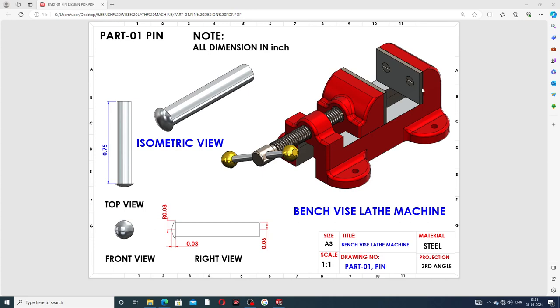This assembled body is a bench vise lathe machine, and here is how this bench vise lathe machine is assembled. At first, all parts are designed one by one, and last, this body is assembled easily and clearly. Okay, today we discuss how this body is designed. This is a pin, and this lecture is very, very important for beginner students.